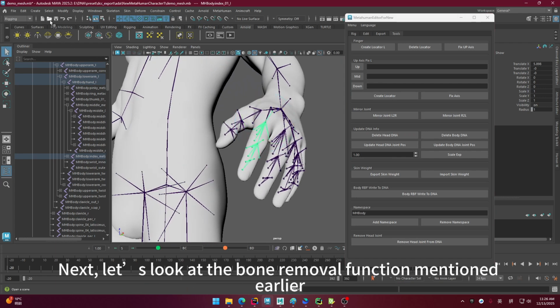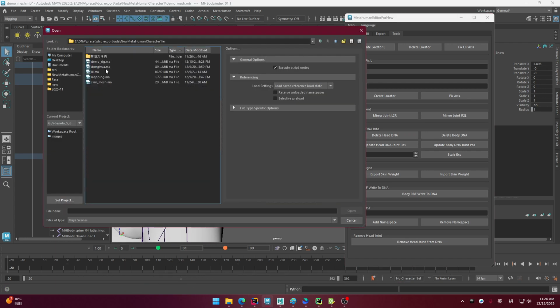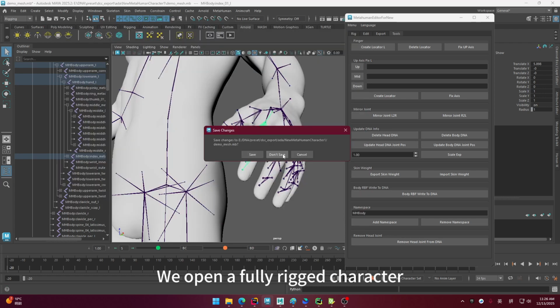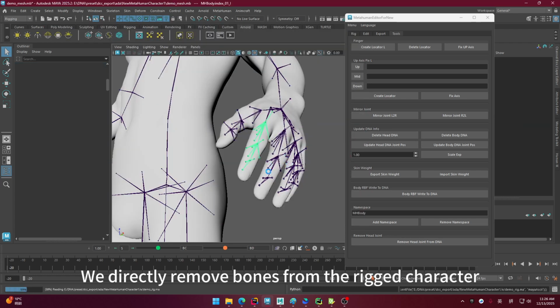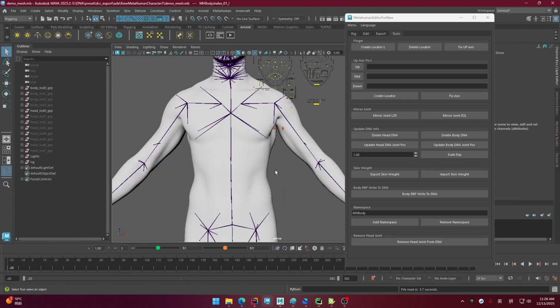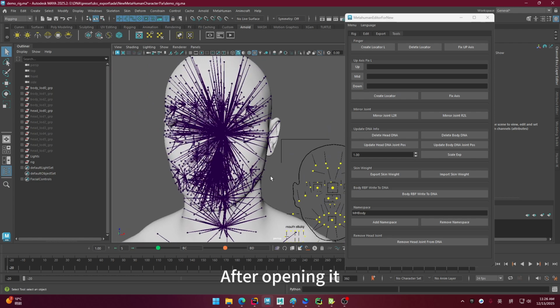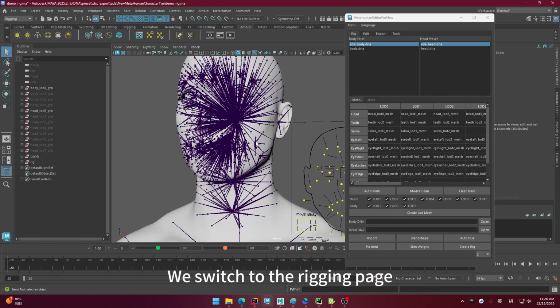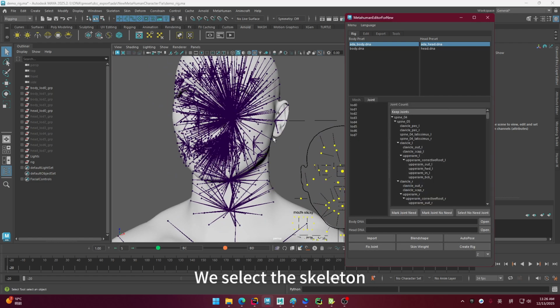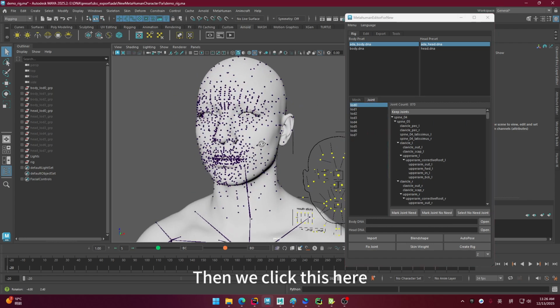Next, let's look at the bone removal function mentioned earlier. We open a fully rigged character. We directly remove bones from the rigged character. After opening it, we switch to the rigging page. We select the skeleton, then we click this here.